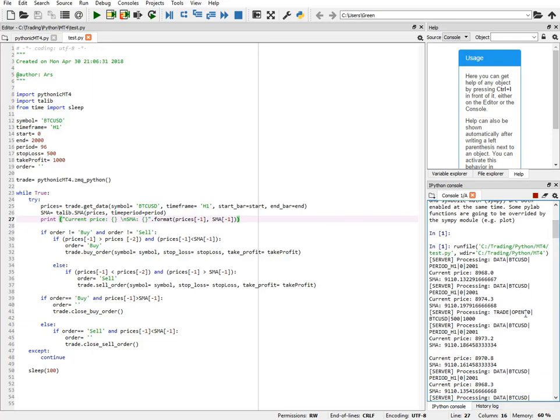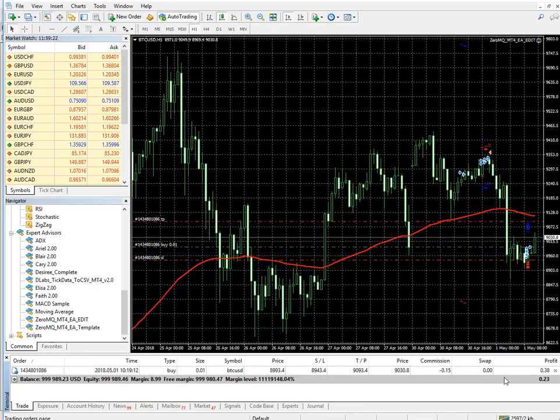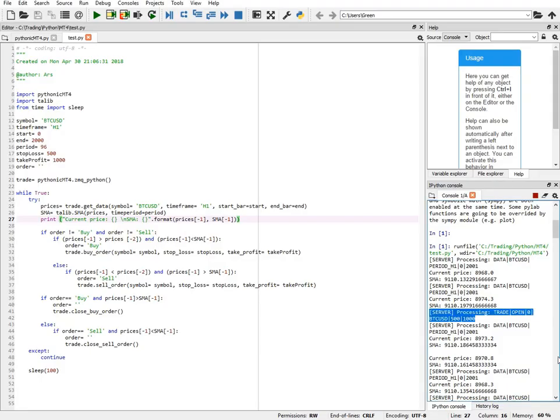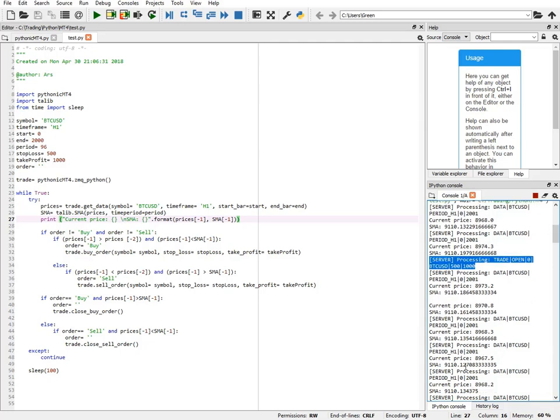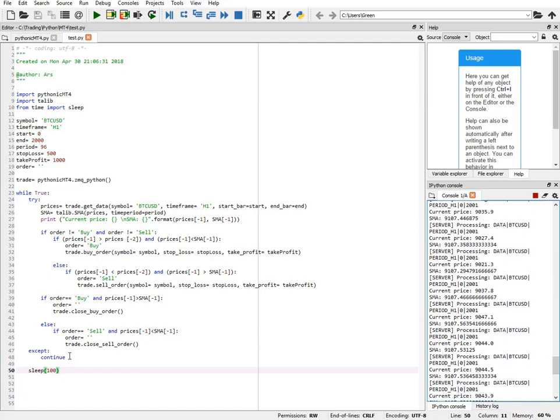Here it says, okay, it's going down. And then it says open. So I had an order here. We can see here it has been going on, and there have been no more orders, but all the information is getting printed every 100 seconds. I have put sleep 100 seconds to see more of these, but I think it's better to have it more.